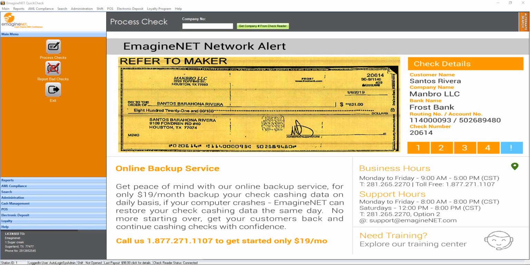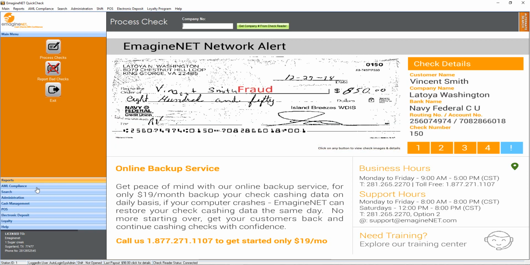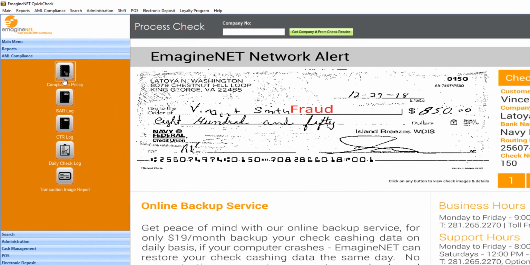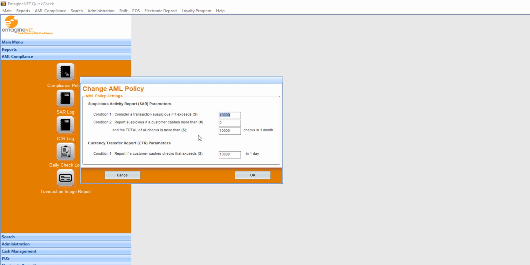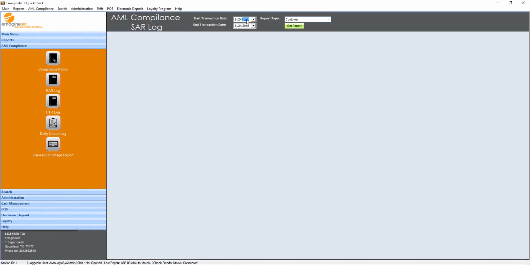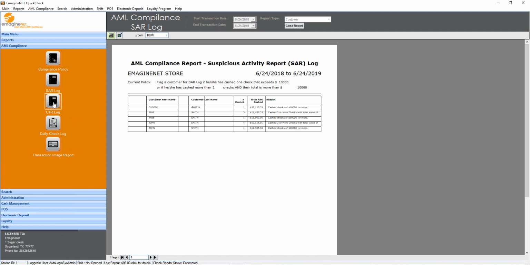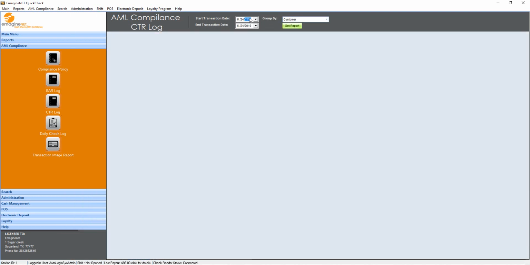Next, we have the compliance module. This allows you to set up policies as per compliance laws. These are usually preset by QuickCheck, and we encourage you not to change the limits unless you have different requirements in your state. In this section, you can generate an SAR or CTR log for compliance purposes, and obviously to know which customers you need to file a CTR or an SAR for.